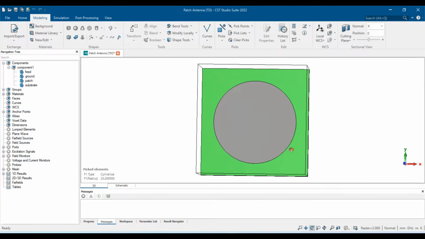Hi, we'll see the modify face, modify edge modeling operation on a circular patch antenna in CST tool. So in this example, we'll study, for any 3D CAD model, when we have to increase the diameter of the patch or a cylinder, or else the width of the model. This option can be used when the parameter of the design is not available.